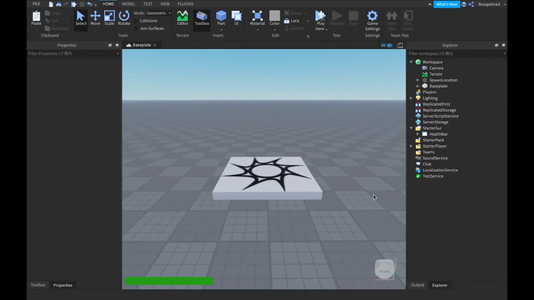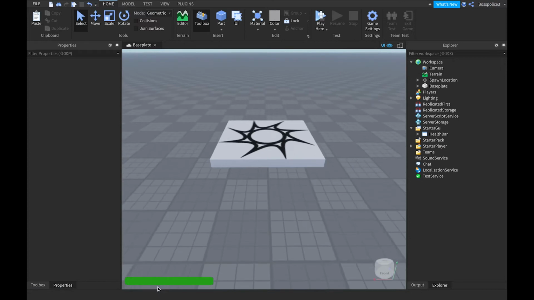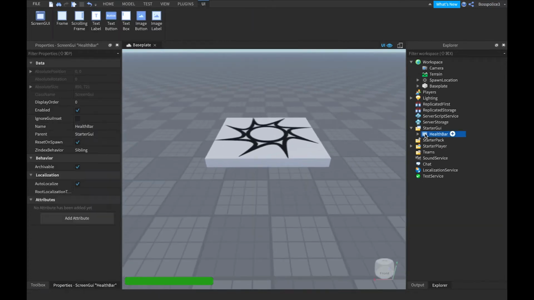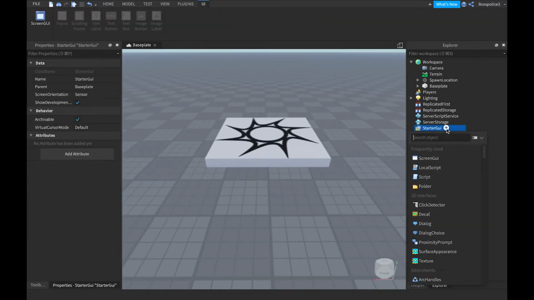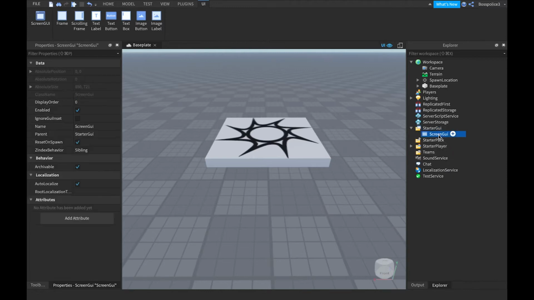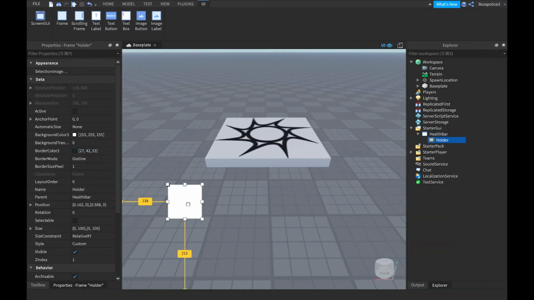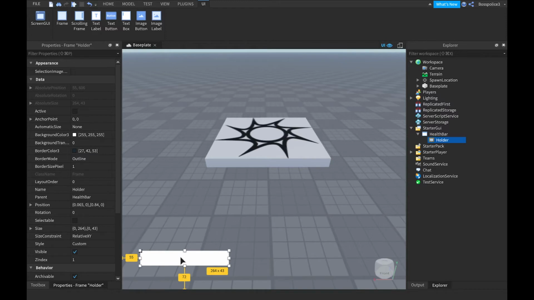In this video, I'll be showing you how to make a simple health bar like the one that we have here. Let's get started. I'm just going to delete that and then go into StarterGui, add a ScreenGui, and then name it HealthBar. Add a frame into there, name it Holder, then drag it down, make it about the size that your health bar wants to be. Put mine like that. Doesn't have to be perfect.